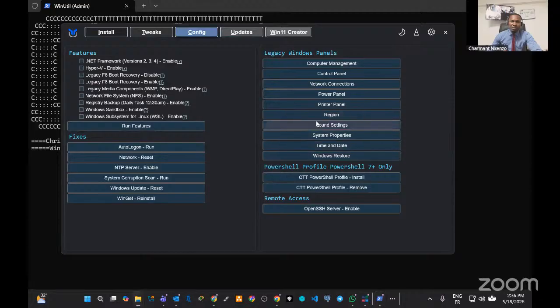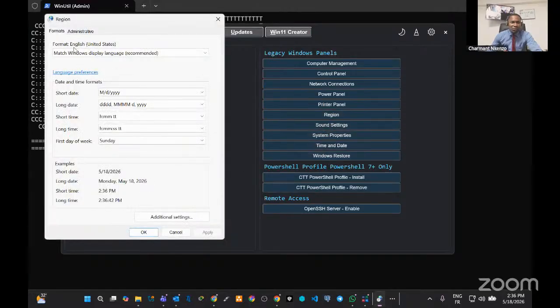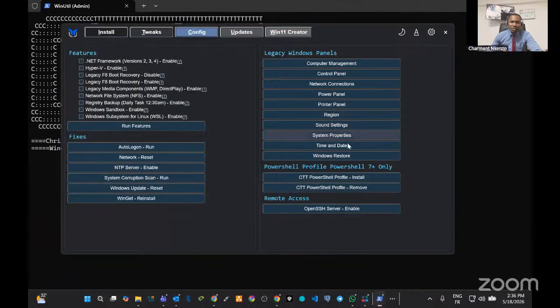It's going to open the control panel as well, because I'm using two screens. Okay, the control panel is already open, and the region, I didn't really check the region. Oh yes, we can change the region directly here, the sound settings, system properties, time and date, Windows restore. This is really helpful in case you have some issue, you can directly use the Windows restore and it's going to restore your computer, but I don't want to do that.